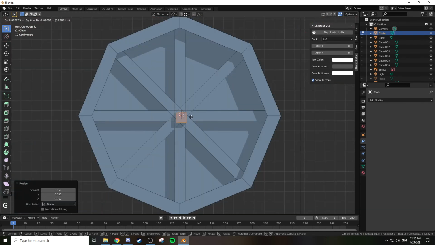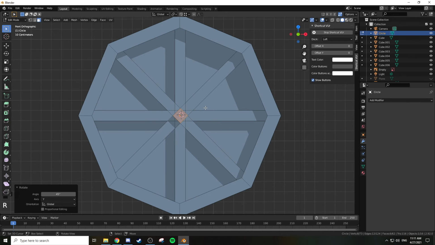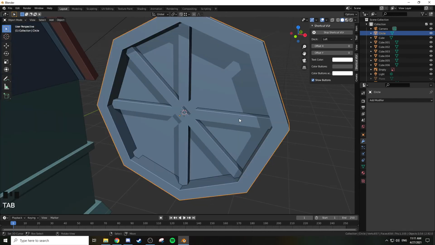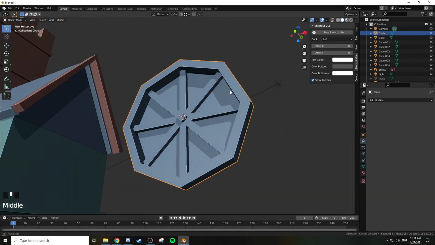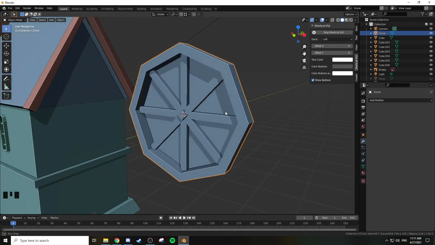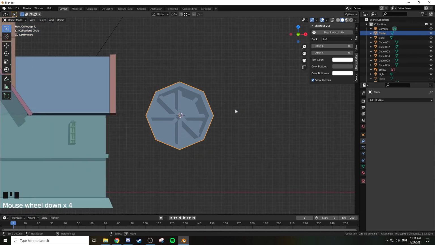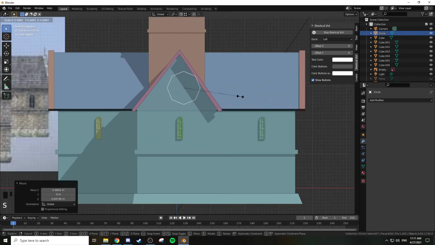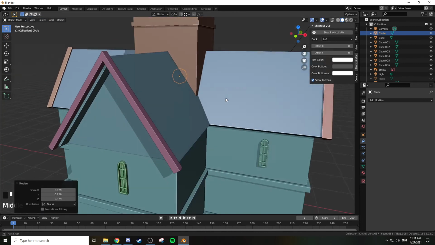Front view. Kind of center it as best we can. Rotate Y 45 degrees. Tab out. Okay. I think that looks pretty good. Front view. Let's bring this over. G. Scale it way down. Looks like it fit about right there.